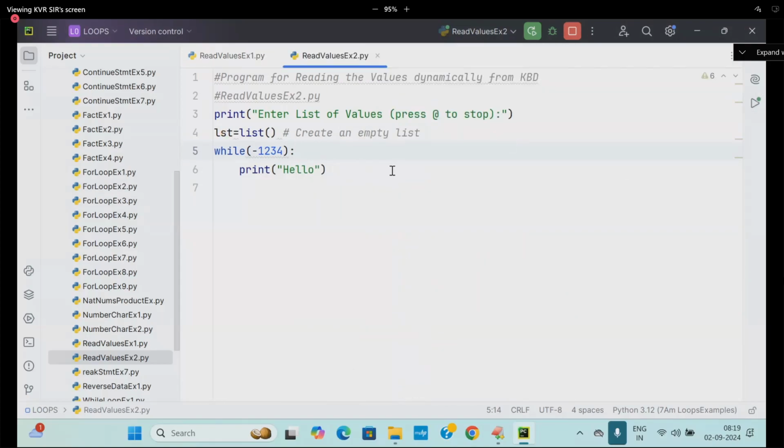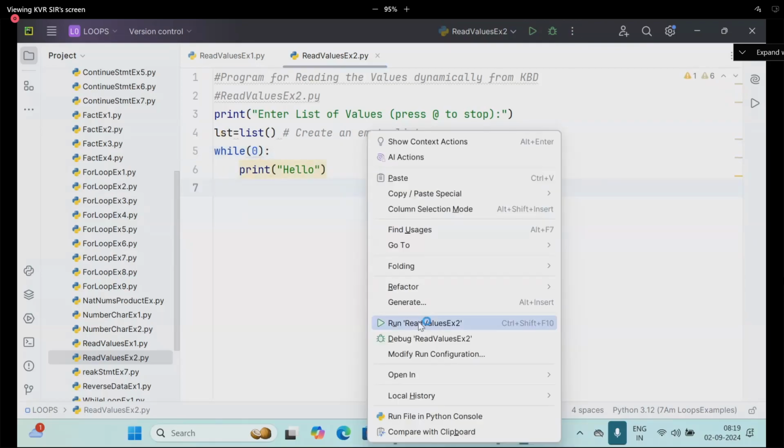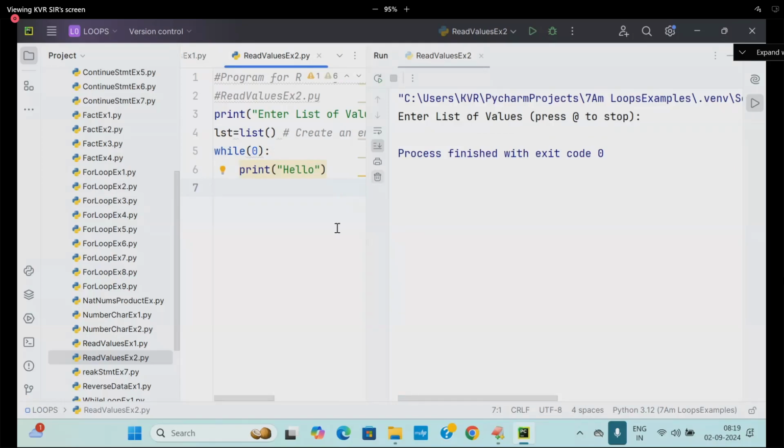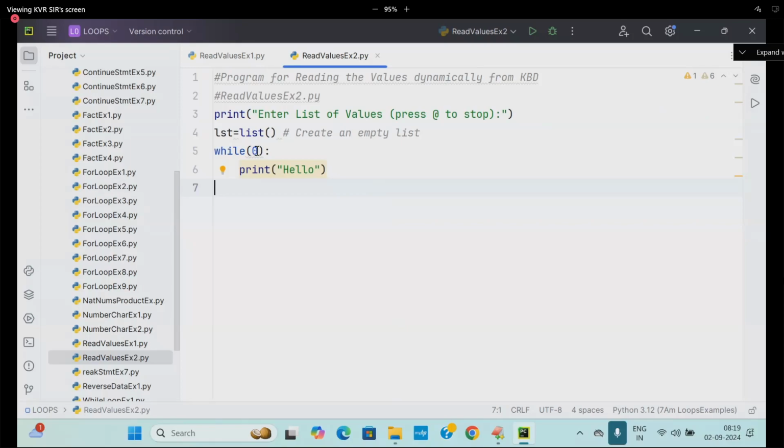What will I write here? 0, I will write it. What is the 0? False. False means no output will be coming, it simply comes out of it. Already 0 means false, so non-zero means true, 0 means false.